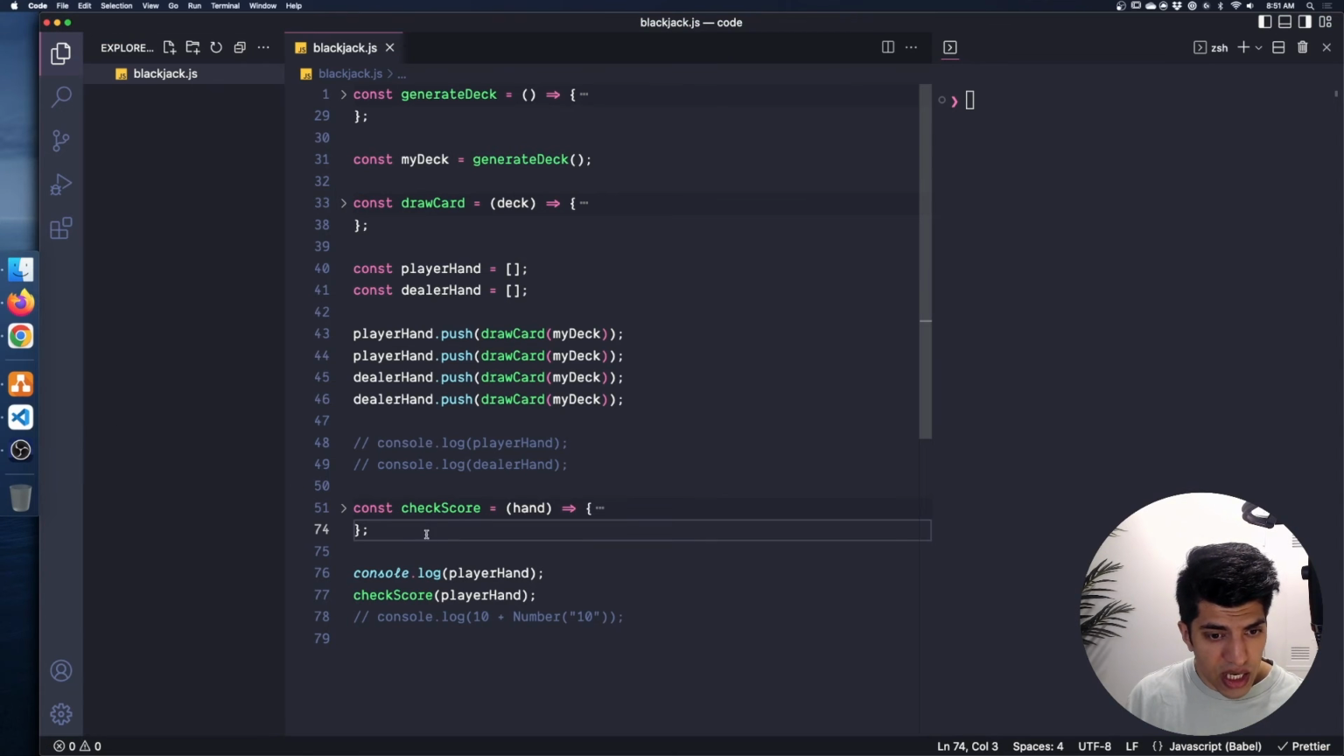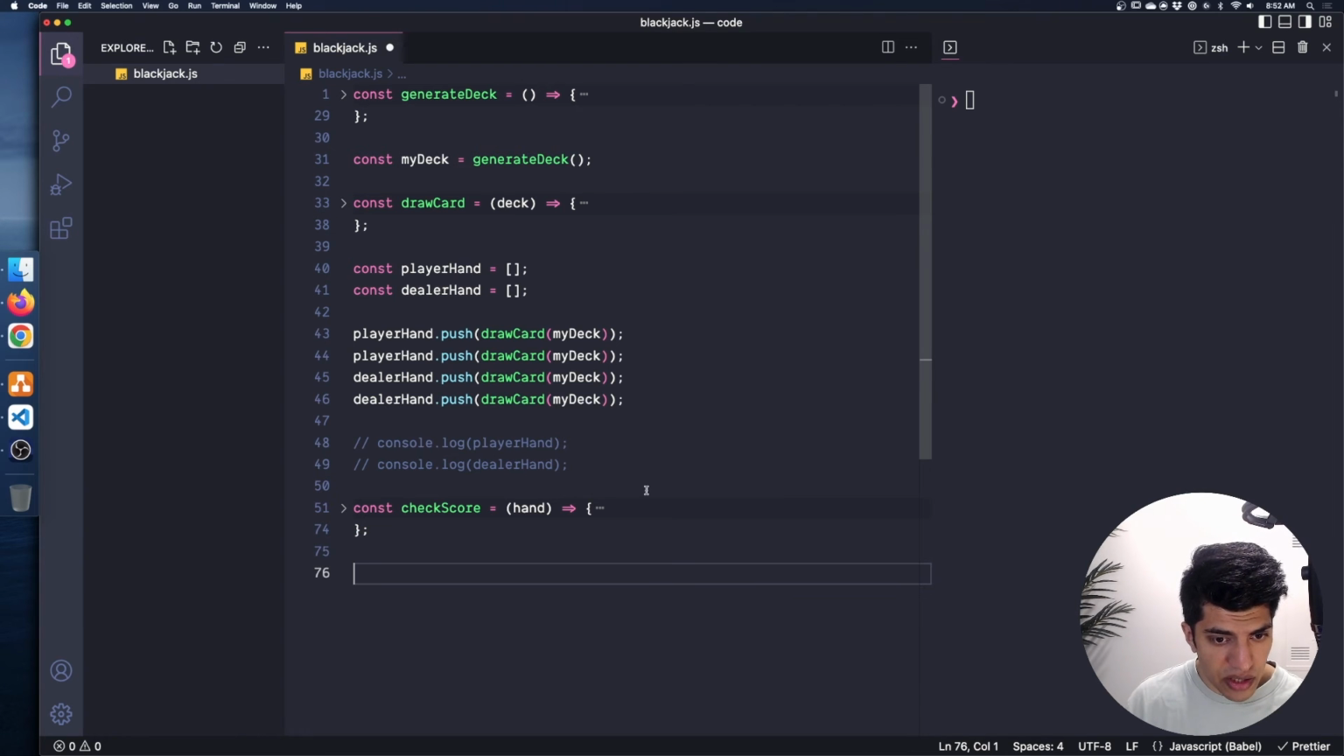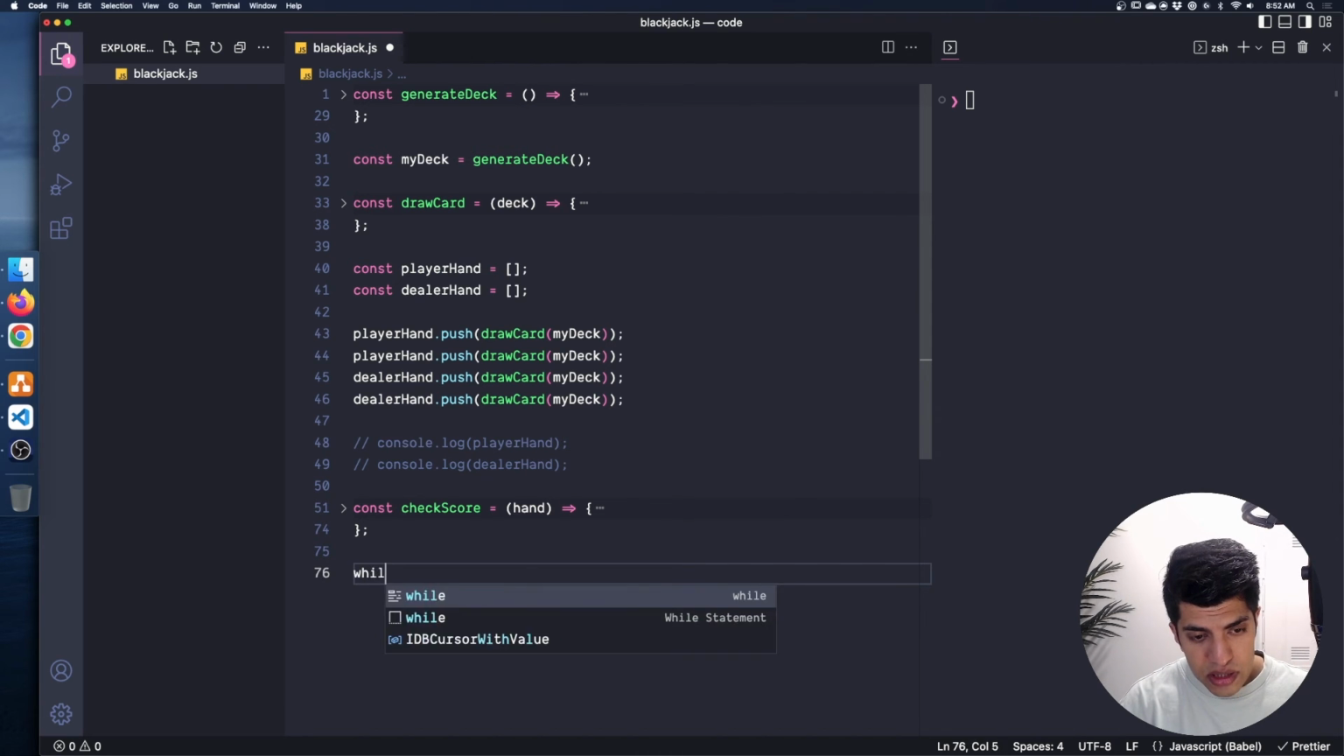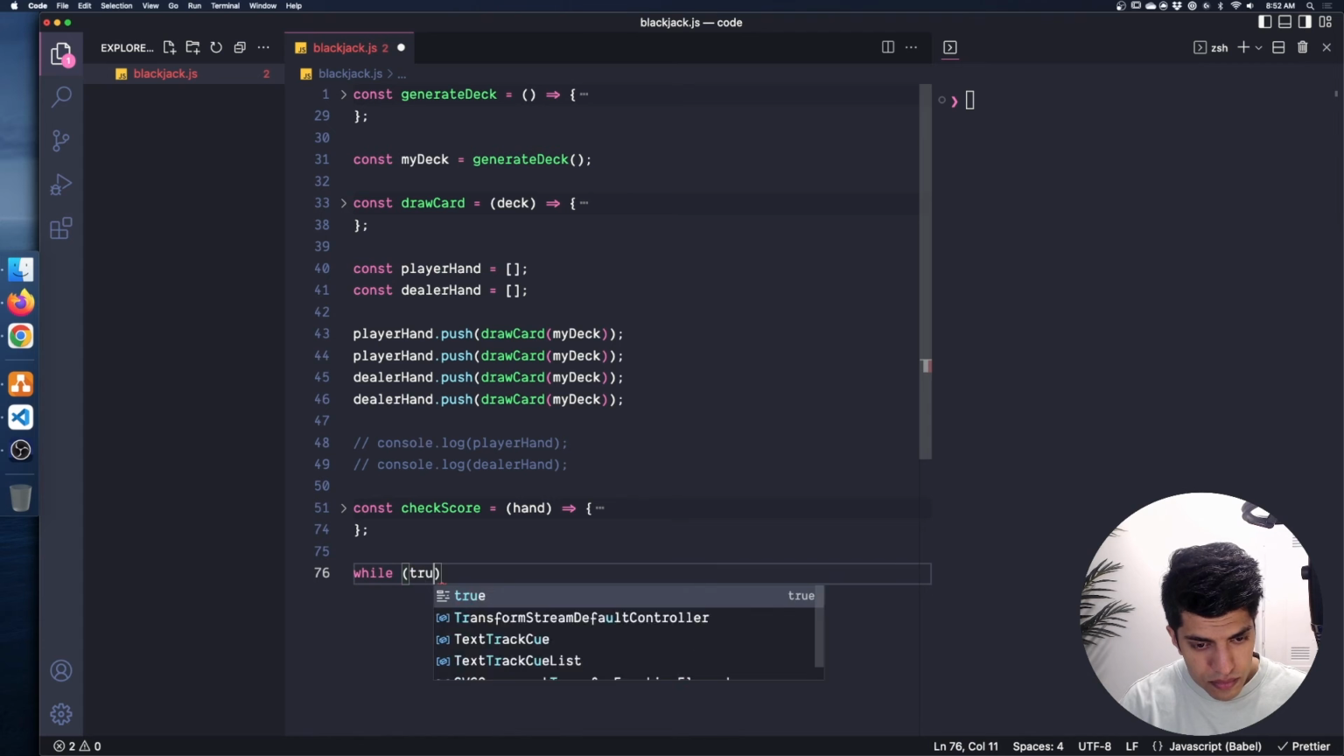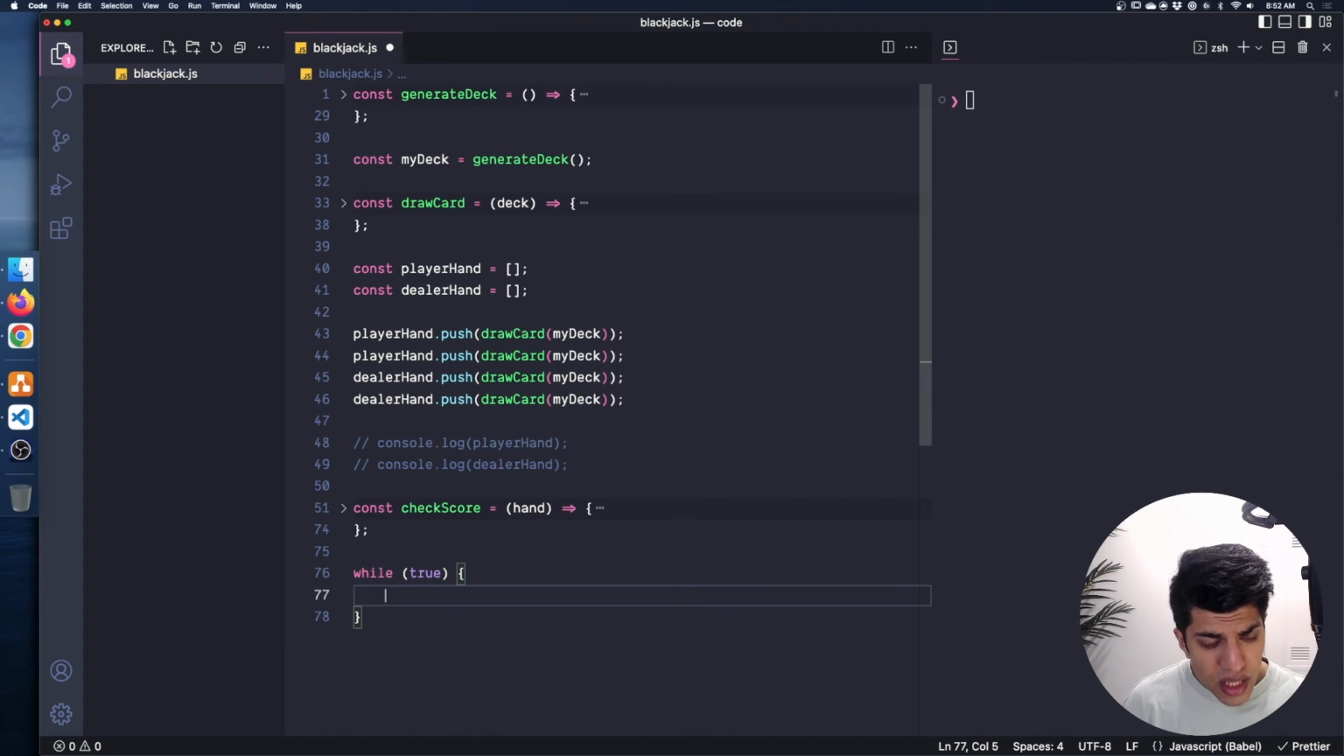So if we close this off, I'm just going to get rid of this down here. What we want to do now is create this infinite while loop. So I'm going to say while true. There are many ways to create this loop. It doesn't have to be an infinite while loop. I'm just going to show you one way to do this and mention a few other ways towards the end as well. So inside of here, we want to do this.